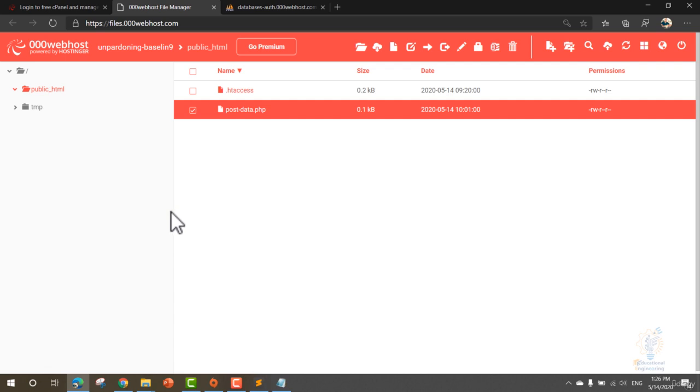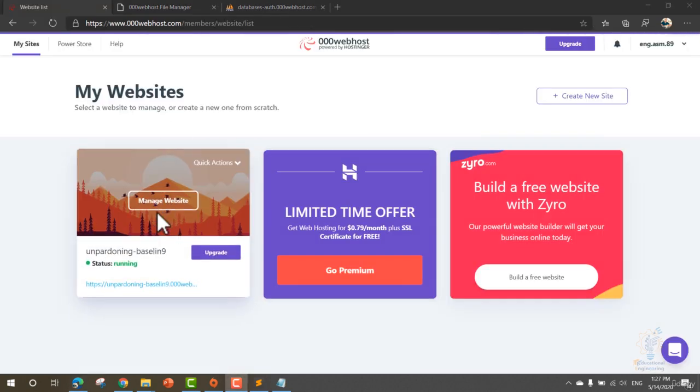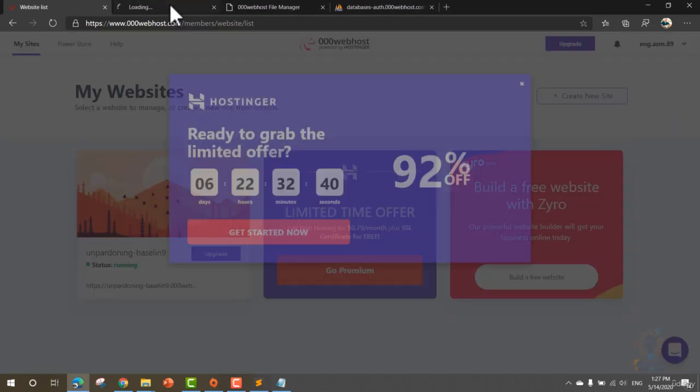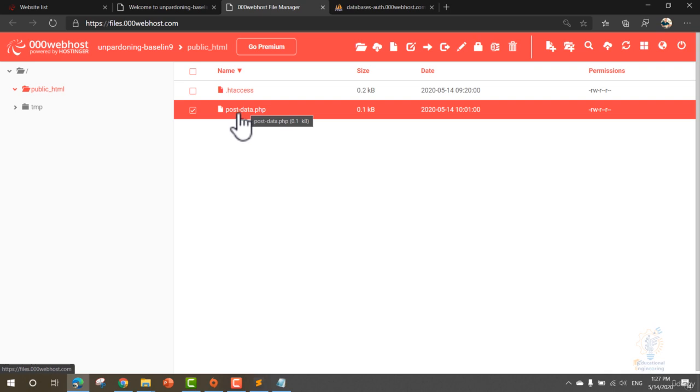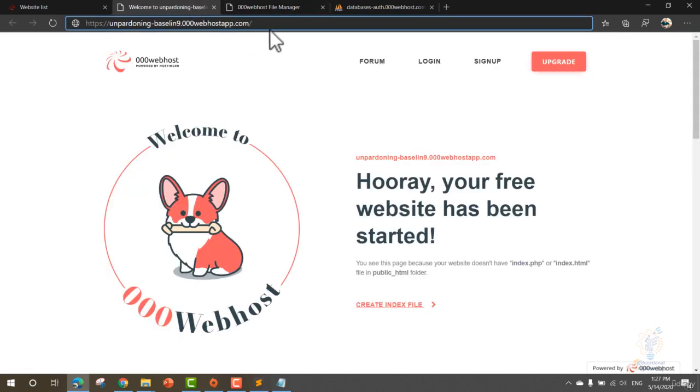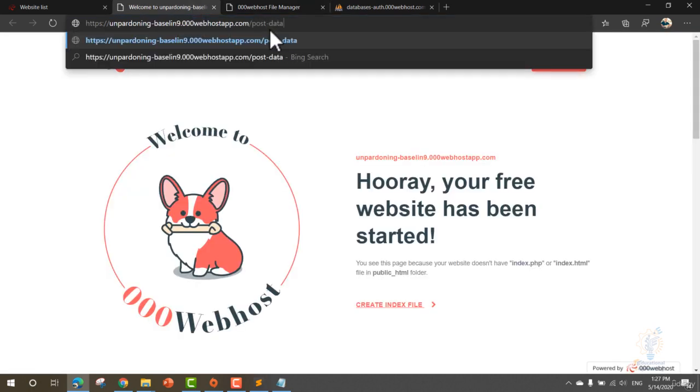If you try to access your domain name using this file, you can see the following result. The first step is to go and copy your website URL. As you can see, this is your website URL. Now add a slash, and you need to write the same name, post-data.php. Now, as you can see, it says no data posted with HTTP post, because we haven't yet posted any data.